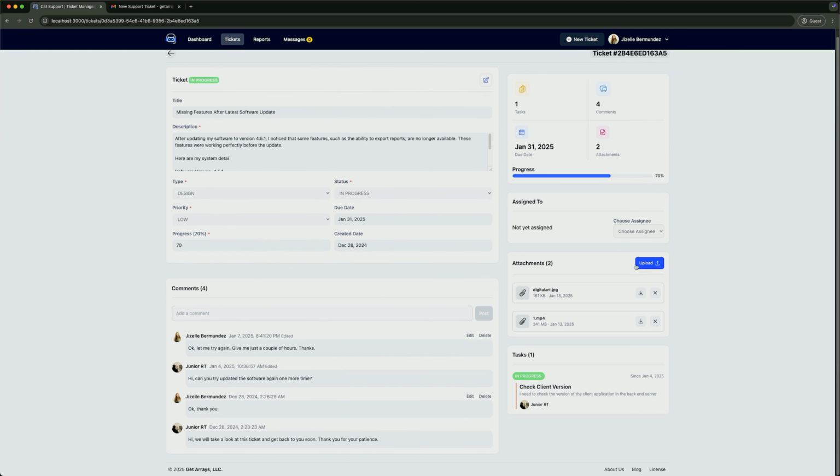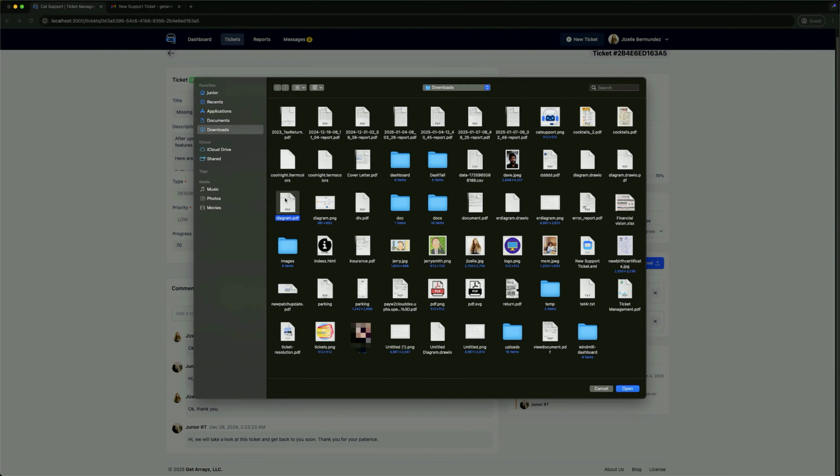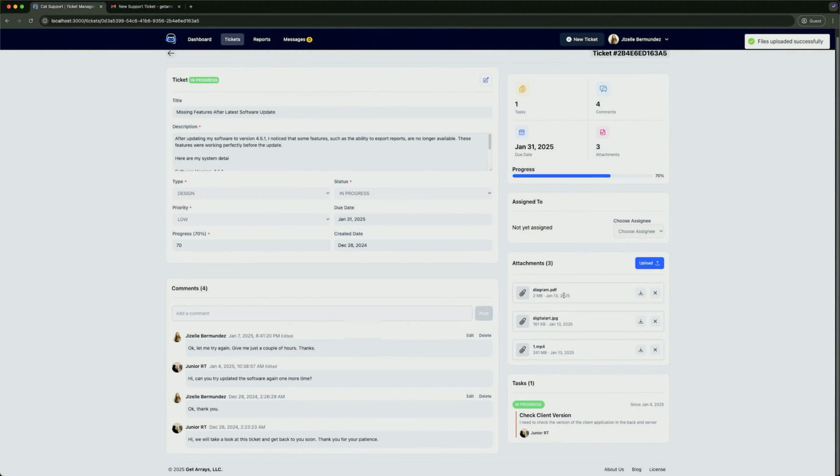I can also upload attachments to the ticket. Say I wanted to show the error with a screenshot or something, then I can attach the screenshot here. So let me upload another file. I'm gonna select this diagram and you can see the file is uploaded here. I can also download or remove a file.